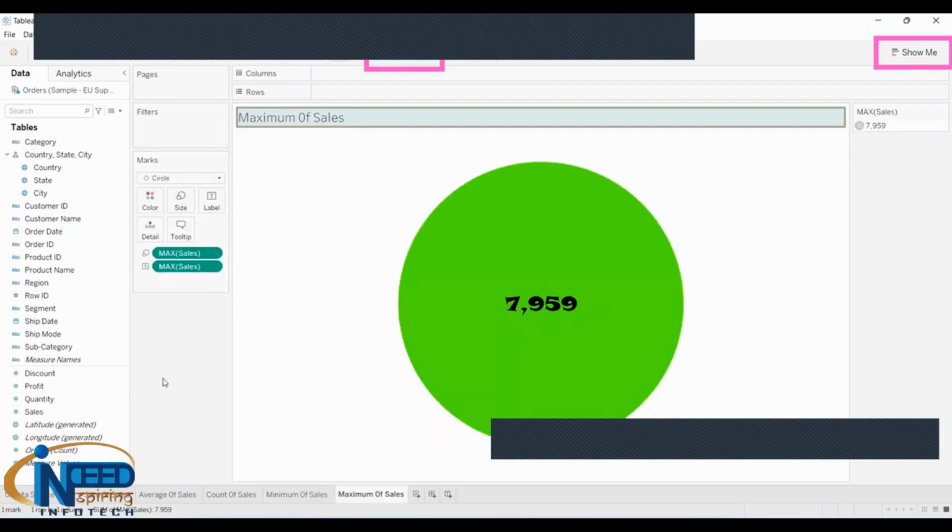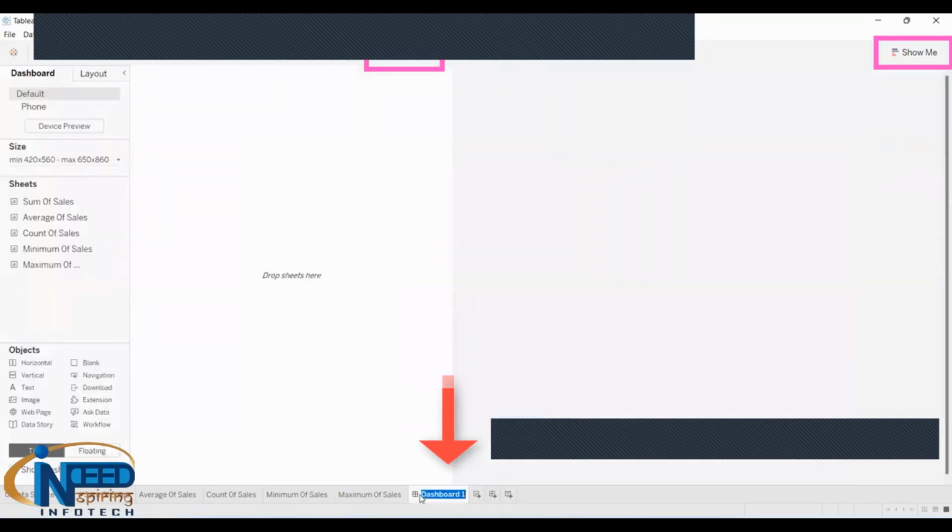Now what I am going to do is, only univariate analysis I have done. I have created five different sheets. Now I'm going to the new dashboard option, and here I'll write univariate analysis of sales. So what I'm doing is univariate analysis of sales.